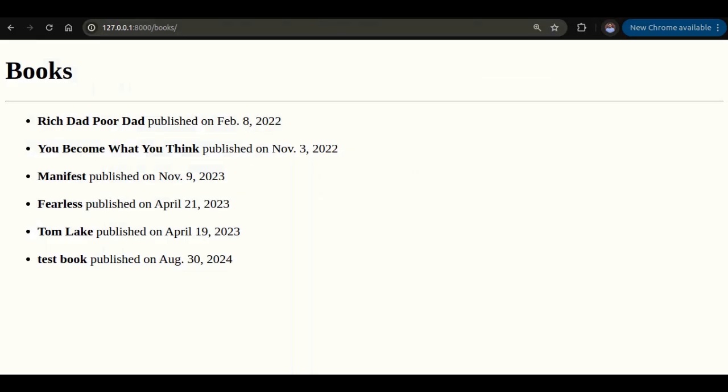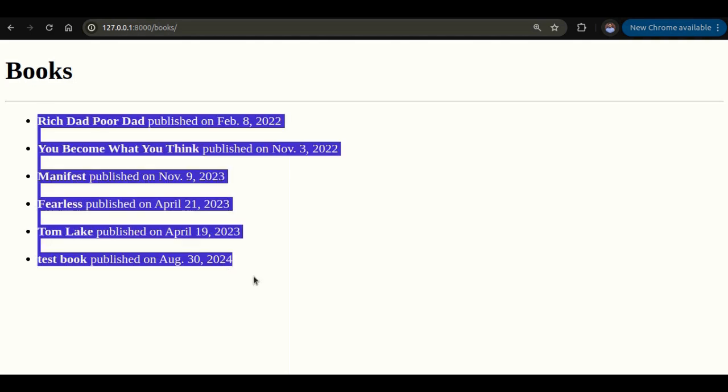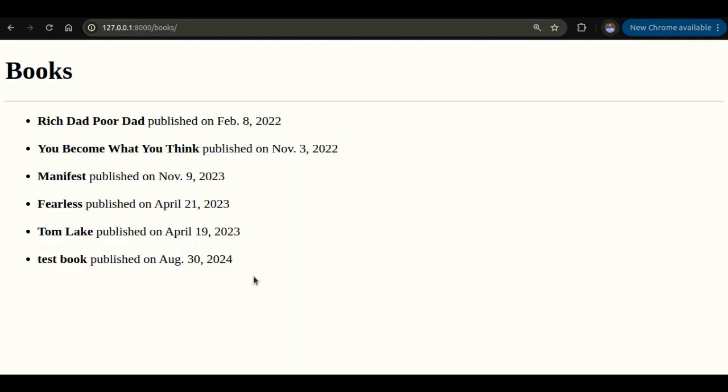Now I'm going to demonstrate the concept of MVT using an actual example. So this is the example I'm using for now. The URL is localhost:8000 followed by books. If you press enter, it displays a list of books. These are all the books which exist in our database so far. This is the book title, and this is the publication date. This is when the book was published, right?